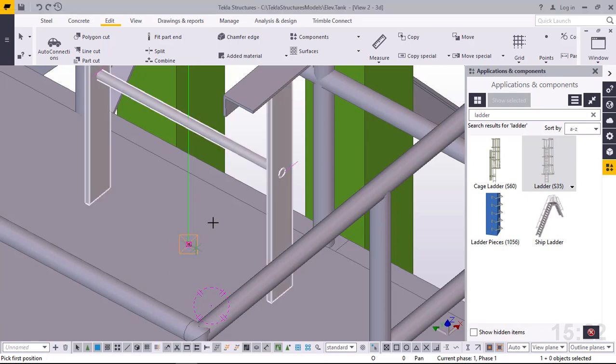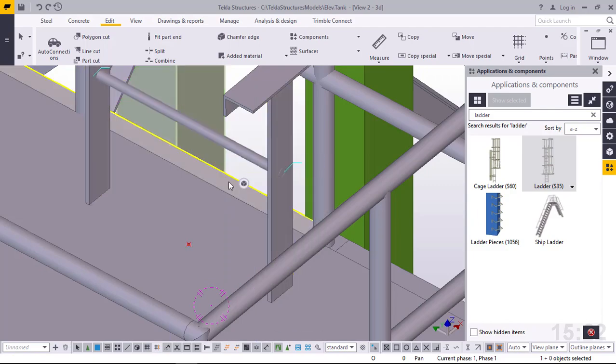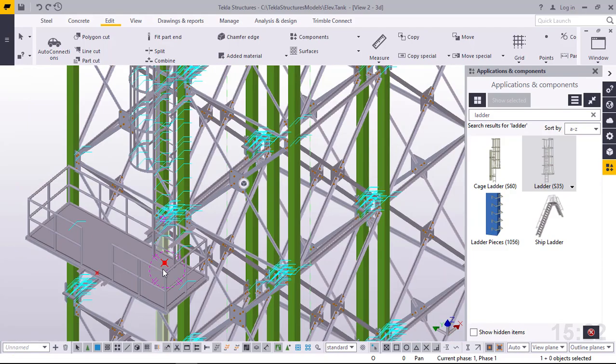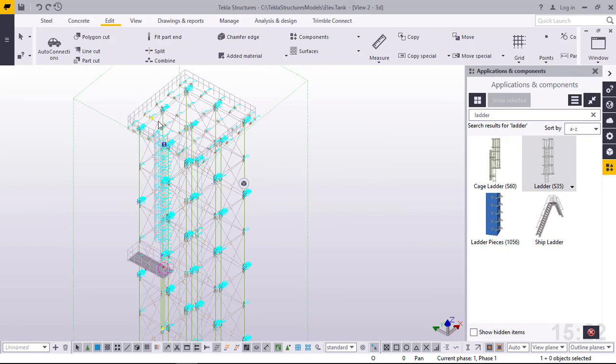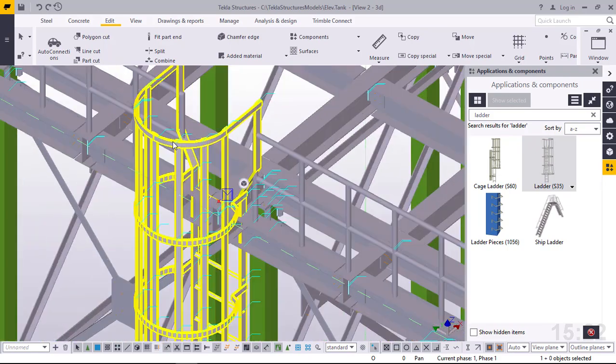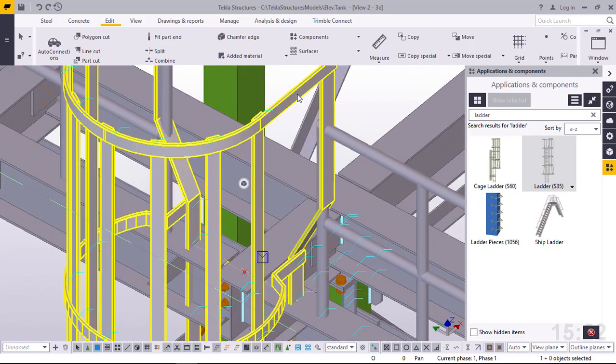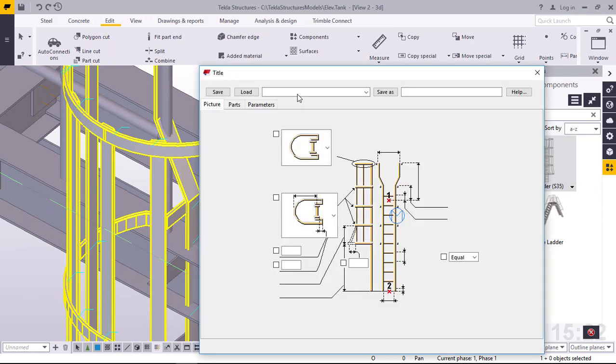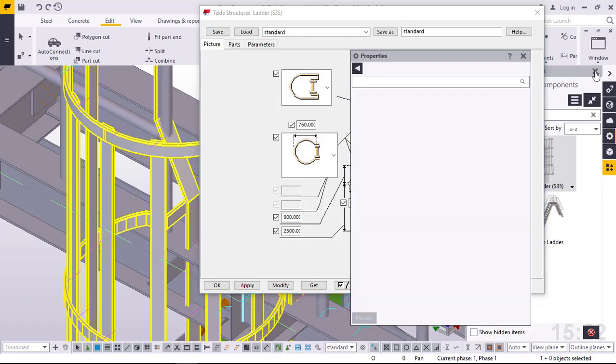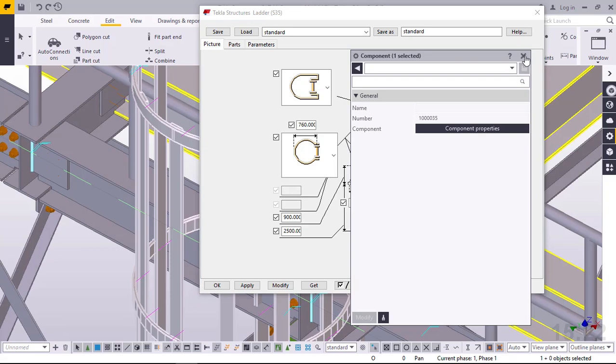There we are. The ladder has loaded. Now I'll right click and click interrupt just to exit from that command. Now here is our ladder already in place, and we can as well double click on it so that we can access that window for the cage ladder. Let me close this because at the moment it has no use for us.